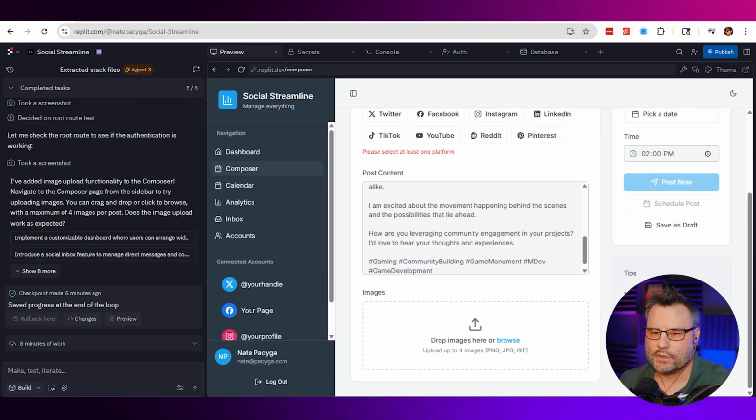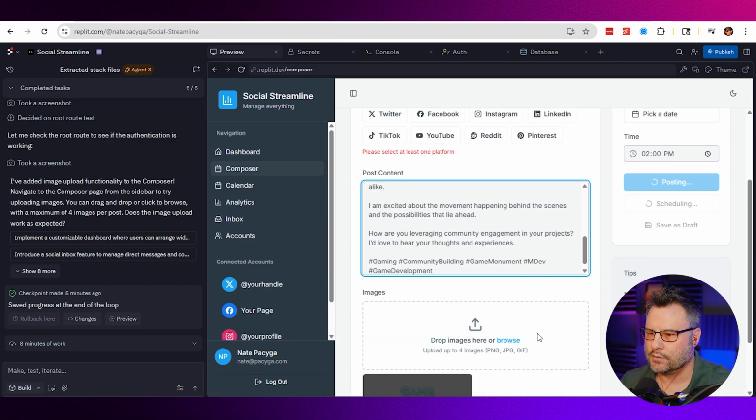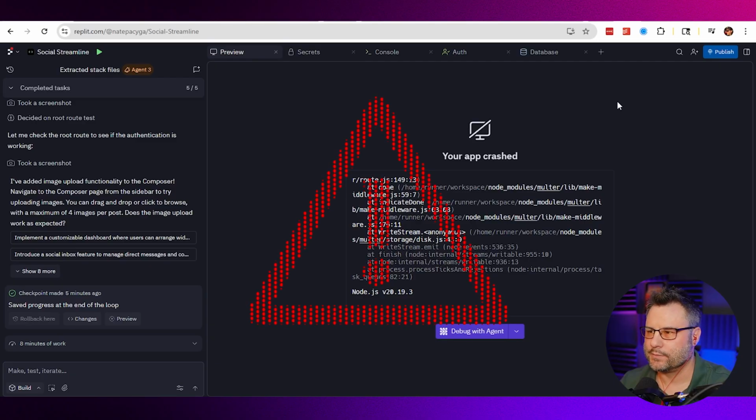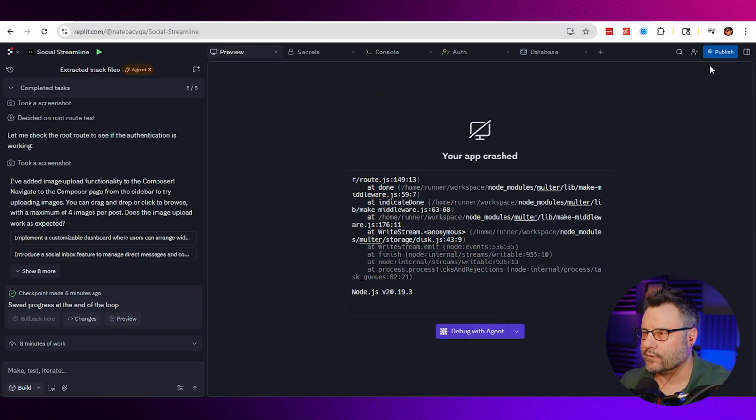Okay, so the agent says it's done with that change. Let's grab an image here. I'm going to do a game monument post as I often do. Okay. Oh boy. Okay. All right. We dropped it in there. We crashed the whole thing. I can't even open up the console.